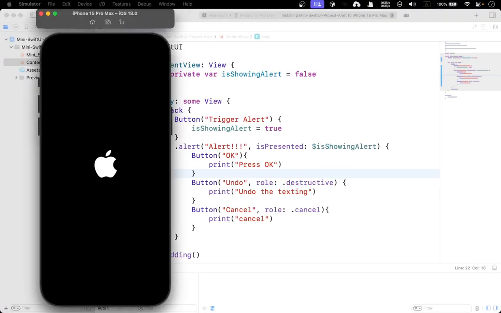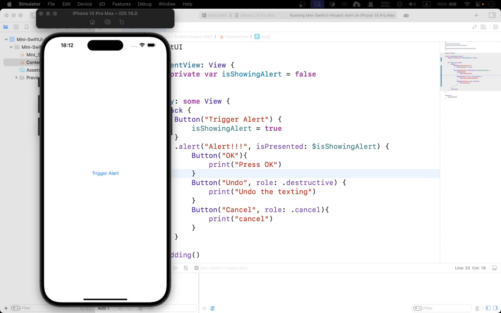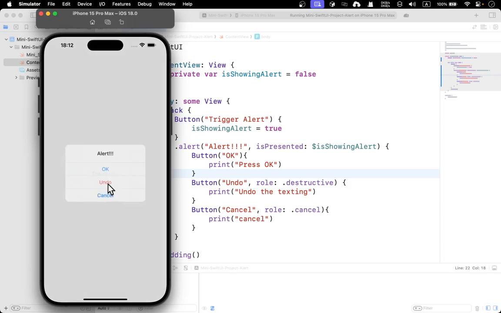Okay, let me just pause it here because I believe we will spend a little bit of time. So it's here, trigger alert, click, and we'll go button, okay, and it will just print press okay. You will execute the code inside here, and undo, right? Press undo the texting, right? Click and cancel. Really simple one, right?